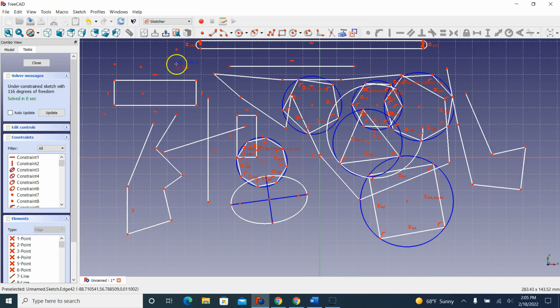Now to deselect whatever tool you have selected, you can click the right mouse button, and now you're back to select mode. You'll know that because your cursor looks like an arrow. And now you can move these things around. You can click and drag the points around.